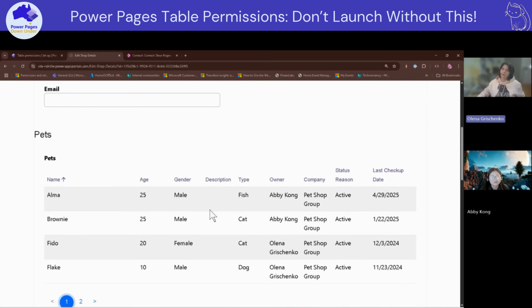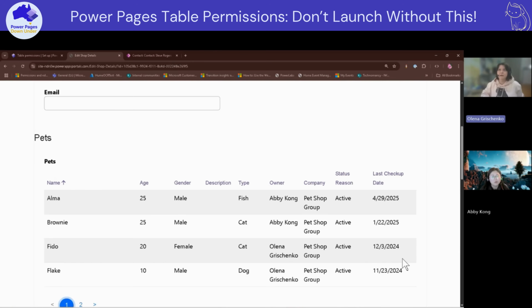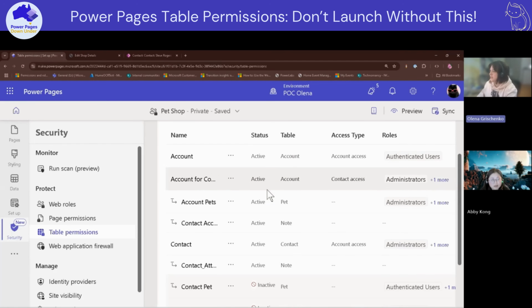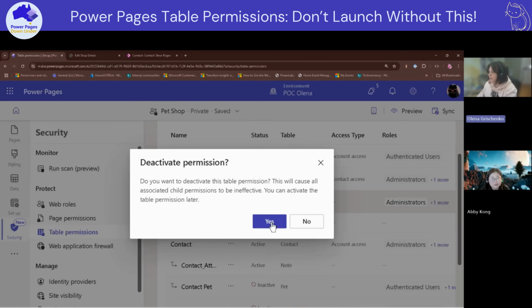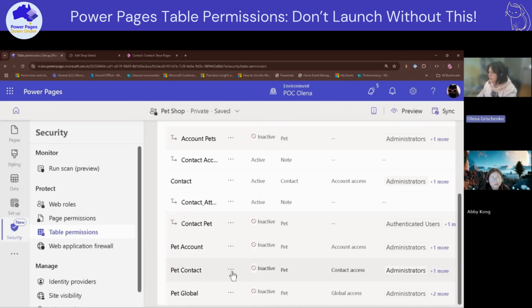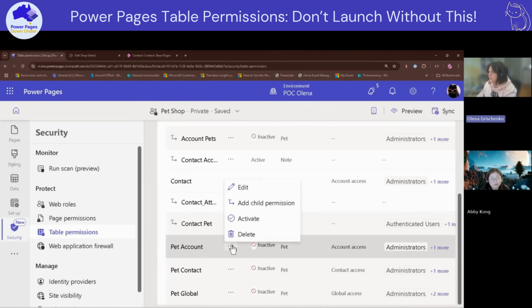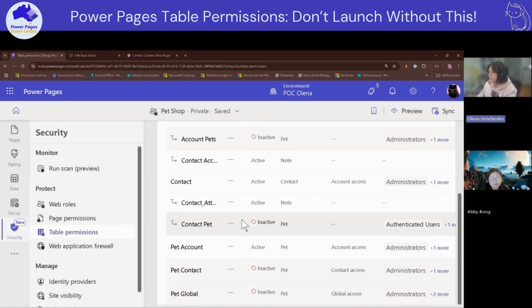We still have this thing. What is the major difference with this one and the account access? It's a very good question. Let's just disable this because it's an open experiment. Let's deactivate, and just get the other thing back. This one, right? Pet account. This one. What do we expect to happen here?